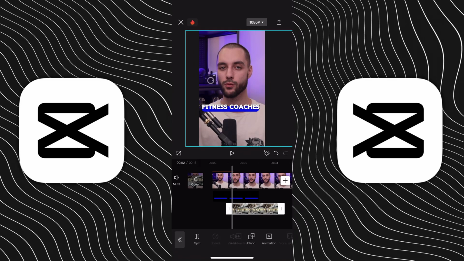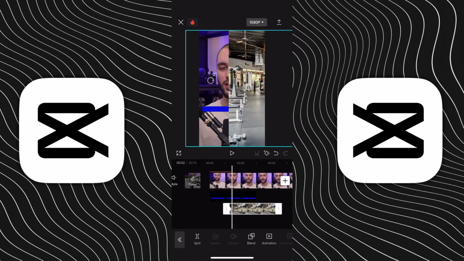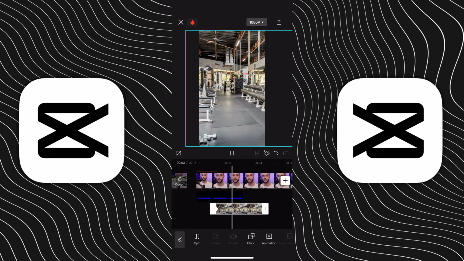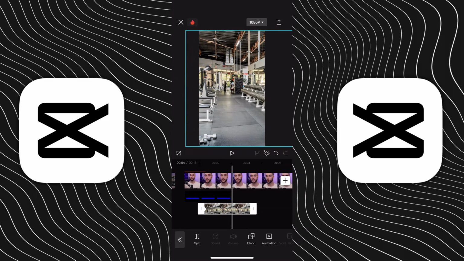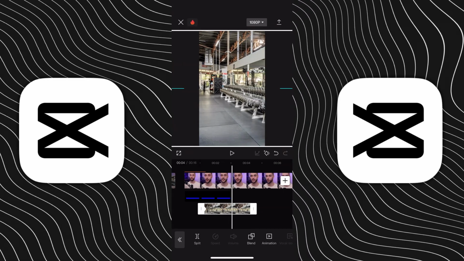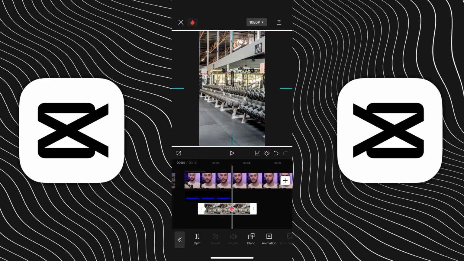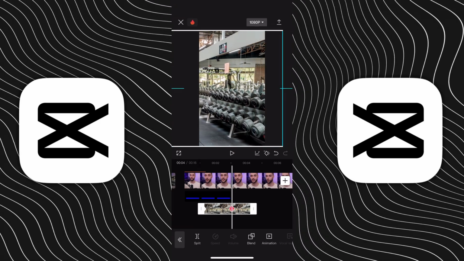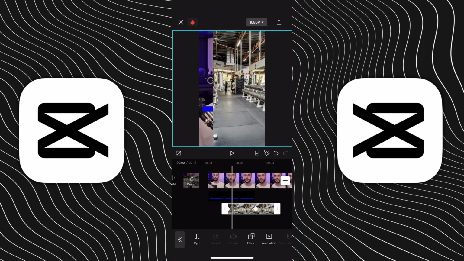Now add a keyframe at the beginning of the gym image. And add another keyframe towards the end. And then move it to the right. Move the image to the right.